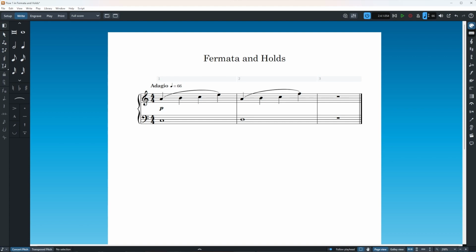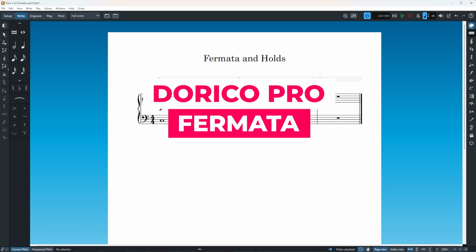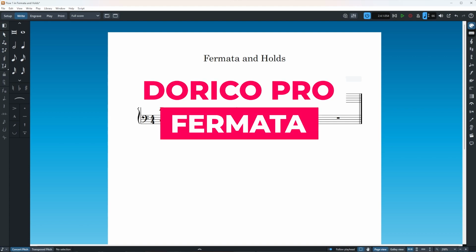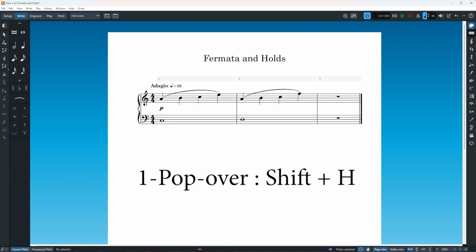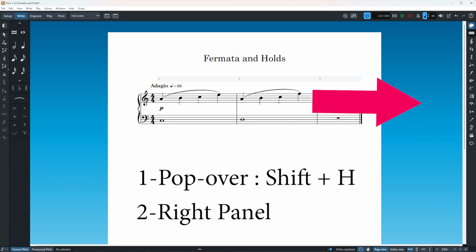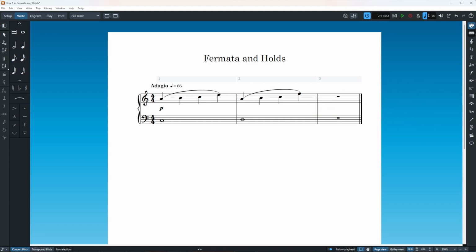Today we are going to talk about Dorico's fermata and hold input. So let's go. As usual, there are two ways of doing things in Dorico. One with the popover and one via the panel on the right. Let's start with the popover.